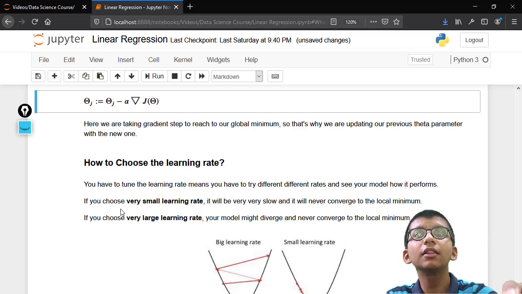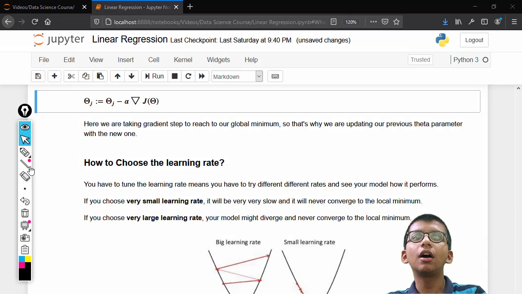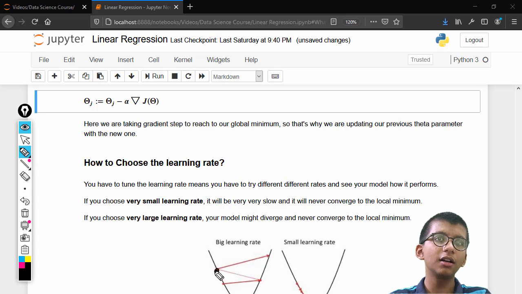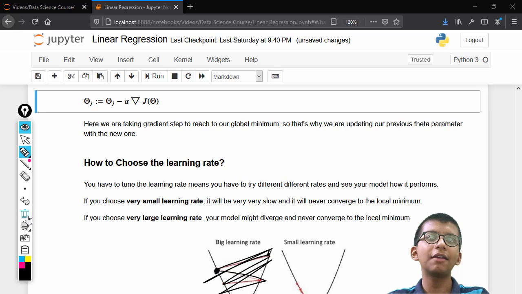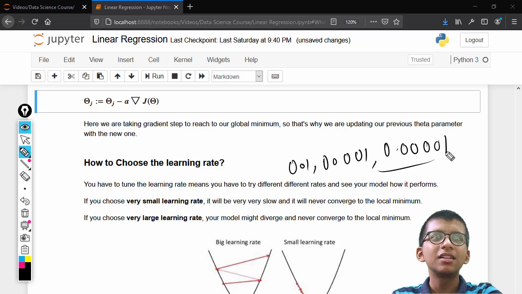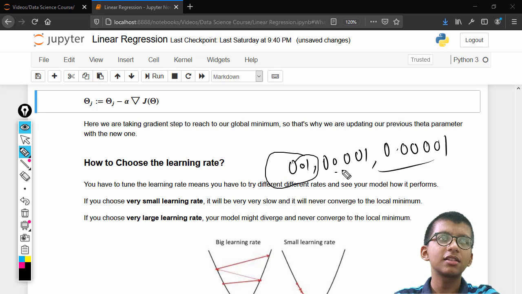If you choose a very small learning rate, it will converge very slowly. If you choose a large learning rate, it will diverge and never come back to the global minimum. You can see here, you start from here, it goes here, then here, then here, like that, diverging. So it never reaches the global minimum. My way is to think of values like 0.1, 0.001, 0.00001, something like that. On a large data set, this one works fine, this is a little bit small, and this is very small.